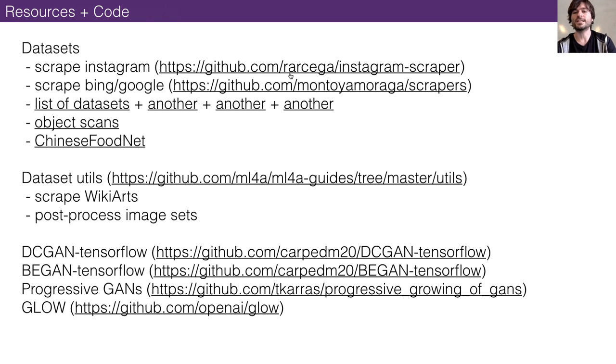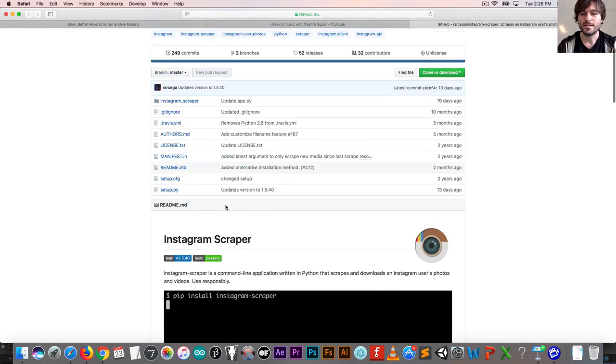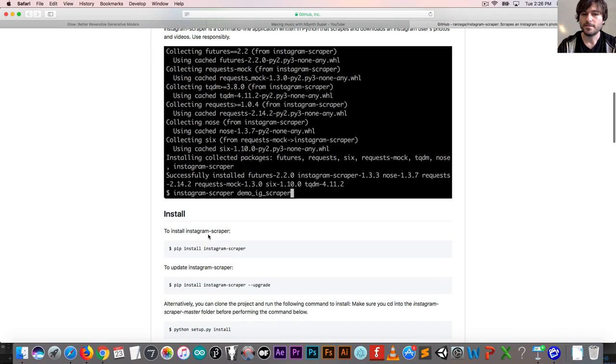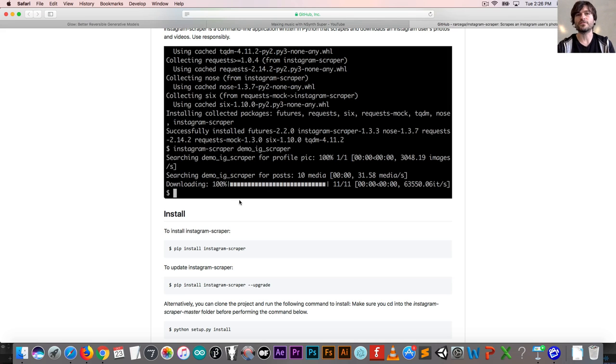The first thing I'll show you is this Instagram scraper. This is a GitHub project that basically is a free Instagram scraper. It just requires that you input your username and your password, so you have to have an Instagram account to use it. I'm not going to demonstrate it because I would have to put my password on the screen, but I ran it yesterday to download a few different Instagram accounts. It's really easy: you pip install it, and then you just run Instagram scrape, whoever, demo IG scraper, and then it'll download a bunch of their images.